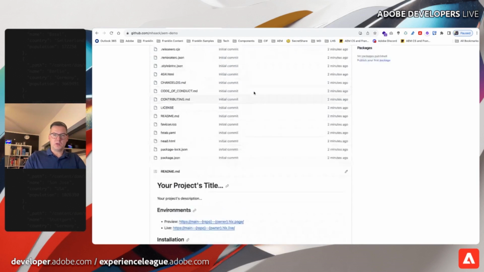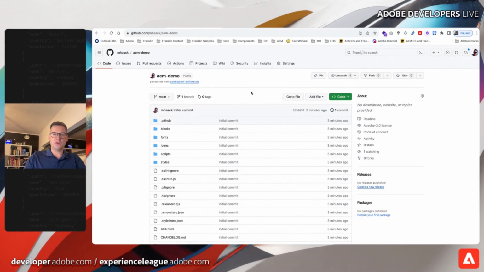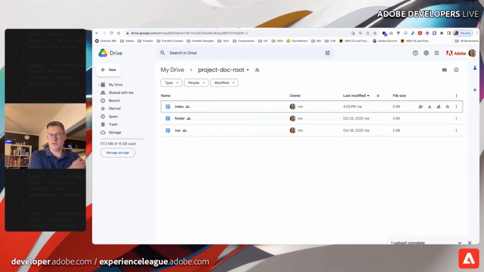Let's go quickly back to the content because we don't want to play with the demo content and we want to have our real own content. For that, I set up a Google Drive share. I'm using Google Drive in this project. It could be SharePoint as well. Doesn't really matter. It's just a preference of the organization or the team you're working with.